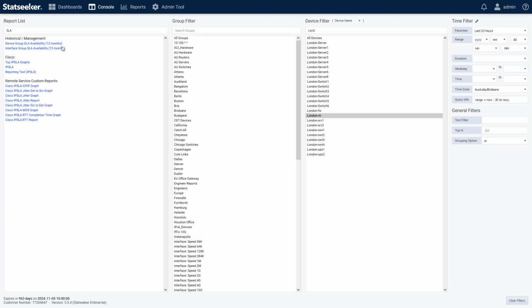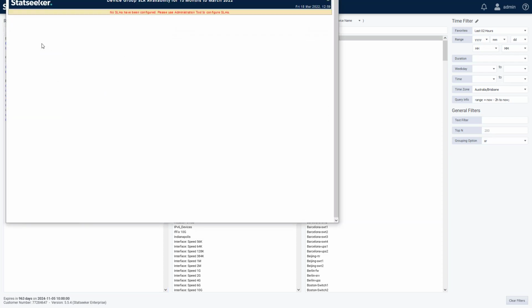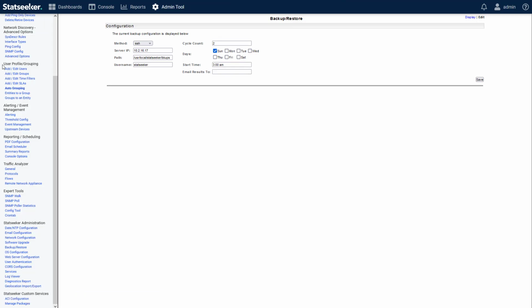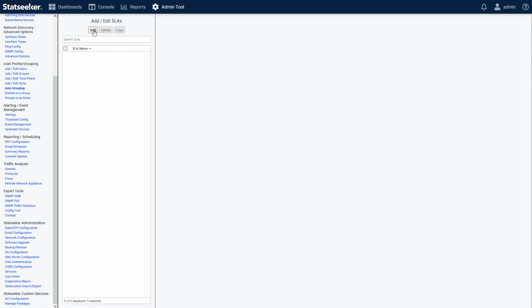And it's these guys that we're going to look at today, because to populate these reports, we need to configure an SLA within StatSeeker. If I run one of these reports without an SLA configuration, I just get an empty report. So, admin tool, user profile and grouping, add and edit SLAs. I'll add an SLA. I'll just name it business hours and set my availability target to 97.5. So this is just basic reachability from the StatSeeker server to the device.